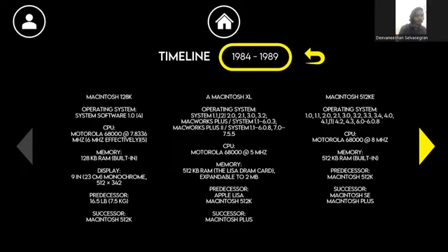I'm sorry for the interruption. Memory was 128 KB RAM built-in, and the display. Then the predecessor, the successor, alongside the Macintosh XL. The system was a little upgraded, the CPU was the same, the memory is a little upgraded, and the predecessor and successor are the same. And there goes the Macintosh 512K. The operating system is a little upgraded, and the CPU is the same. Memory is the same as the Macintosh XL and the predecessor and successor.